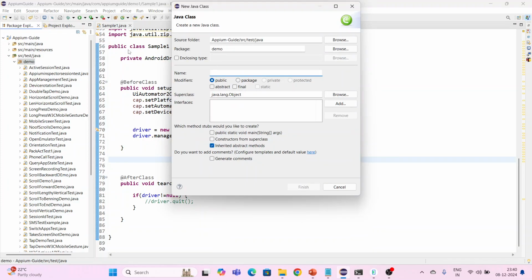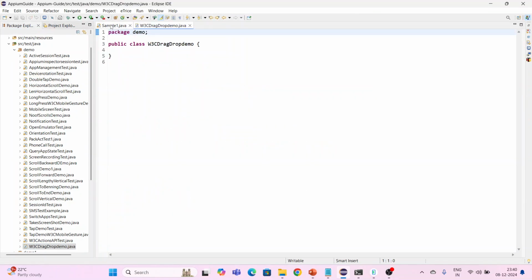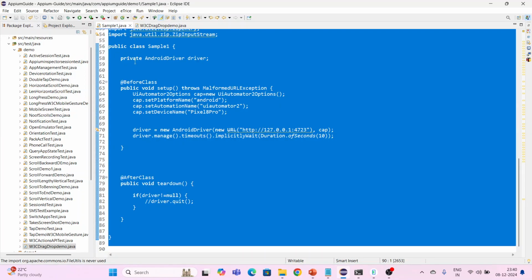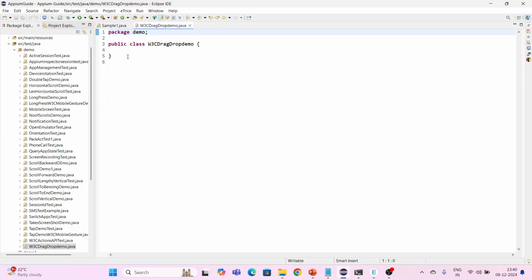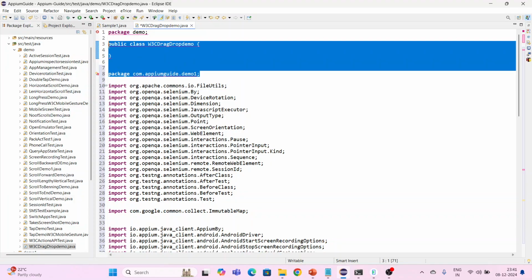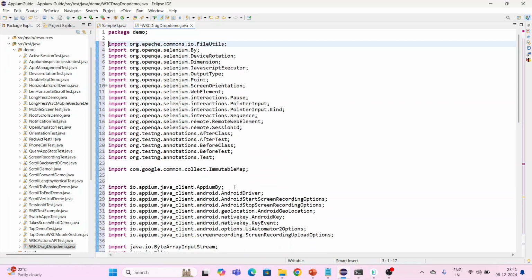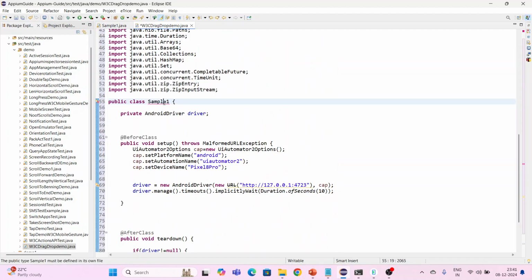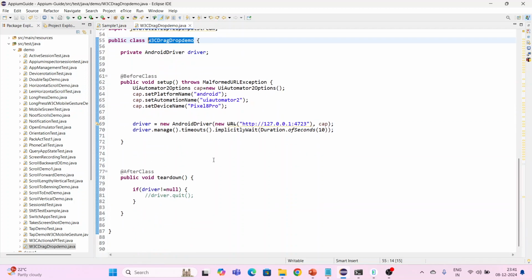I say W3C drag drop demo. Okay, again this class name here, and I already have a sample code for the setup and tear down methods, so that I can save the time. I just remove the unwanted code here, and I need to change the class name. Okay, now our setup and tear down methods are ready.